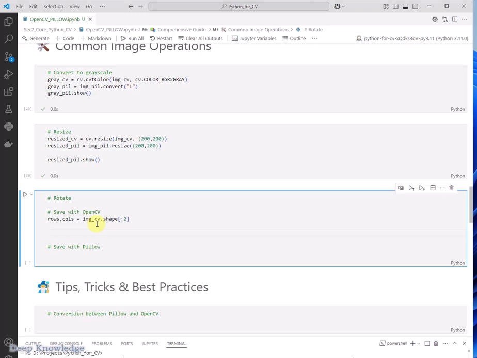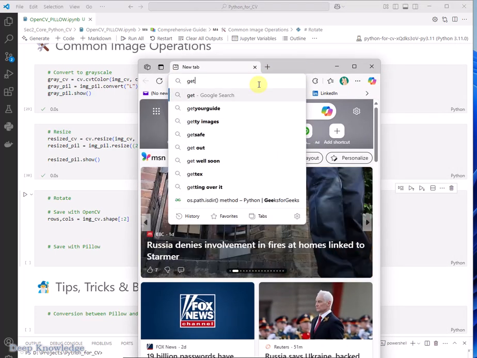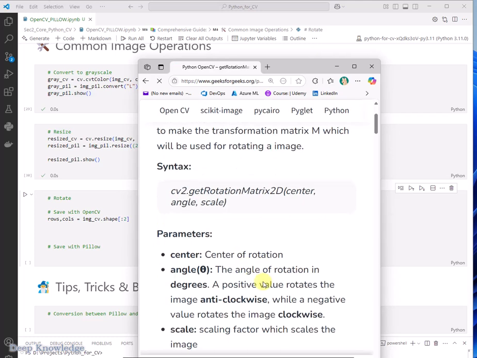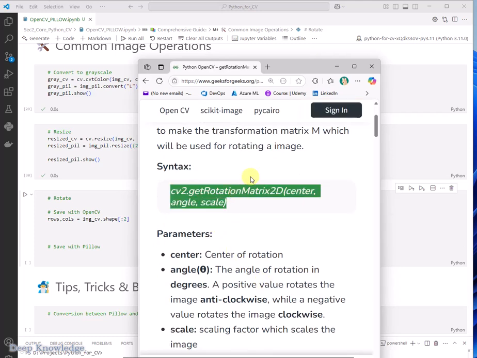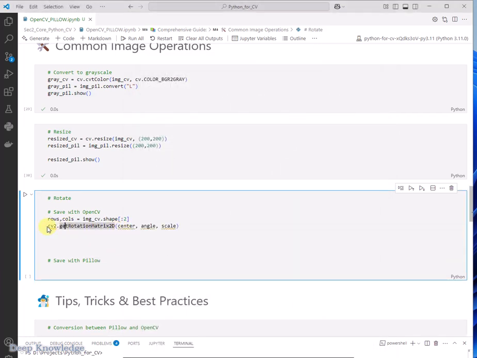And now we need to use the function getRotationMatrix2D. Let me just open it, I forgot how to get the rotation matrix 2D. We can get this one here. Let's see, M.